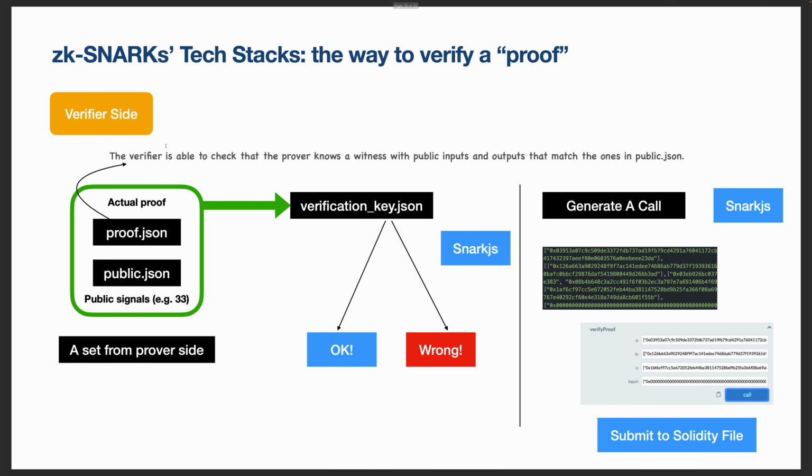So let's talk about the verifier side. The asset from the prover side on the front-end code is the two JSON files, as I told earlier. Then this proof.json and public.json should be verified against a verification key.json, which is distinct from the verification key.json in the previous slides. So you can compile it using the snarkjs library, which means your front-end application should have a dependency on the snarkjs library.